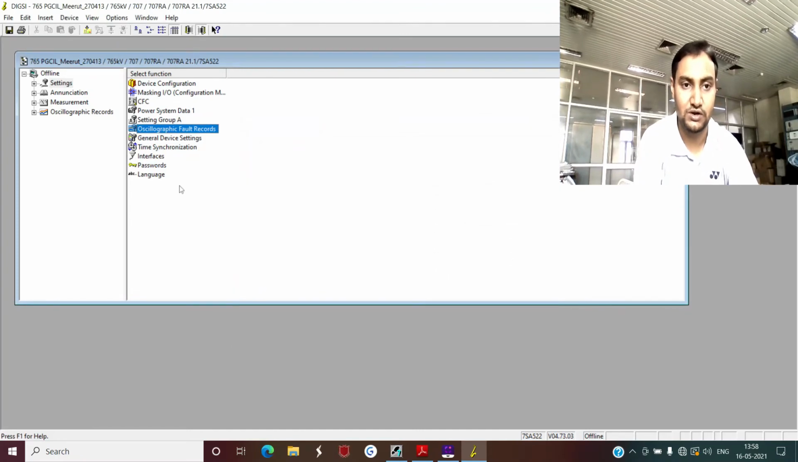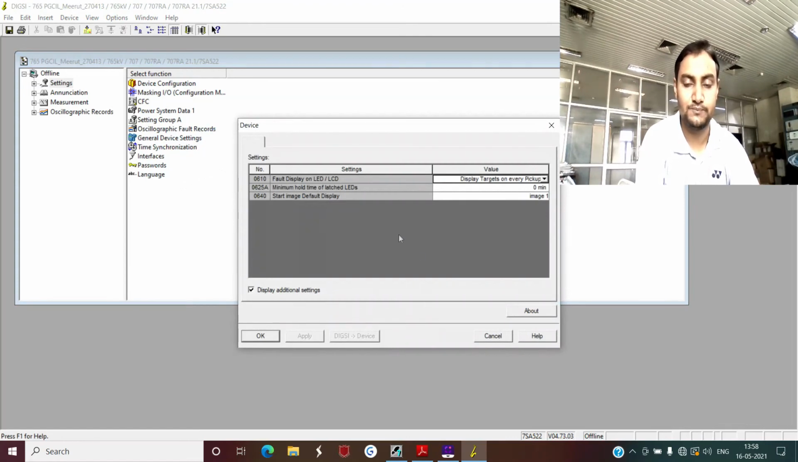This is important for oscillographic fault record. This we will see again while analysis of DR. Then the general device setting, this is not important for us. Basically, this is for the HMI or available on the front of the relay, and this is the fault display on LED LCD of the relay HMI.